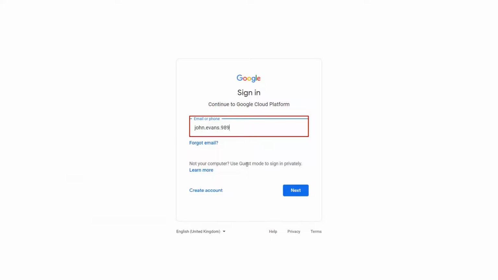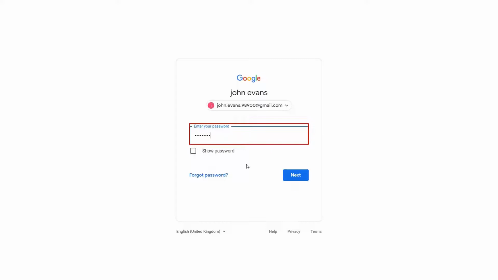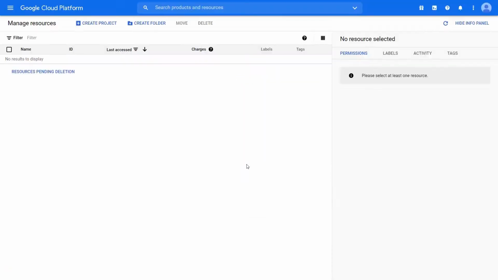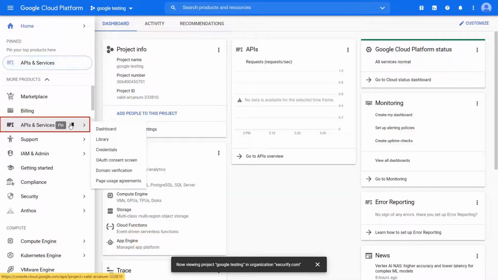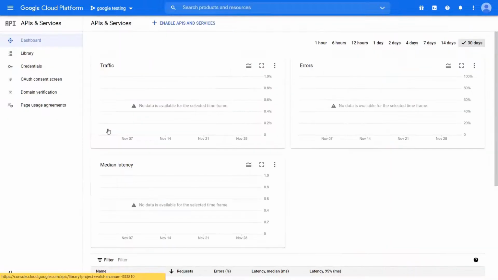Log into your account. On Google Developer platform, click on Create Project. On New Project page, enter your project name. Click on Create button. Click on APIs and Services tab. Go to Dashboard. Go to OAuth Consent Screen tab.